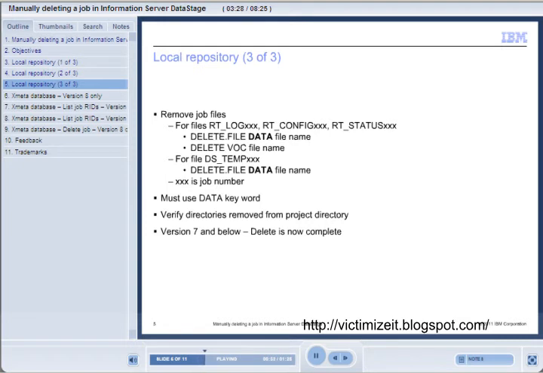For each file, execute delete.file space data space file name. You must use the data keyword or you will delete the shared dictionary file that is shared by all jobs and you will not be able to open the files for any jobs.